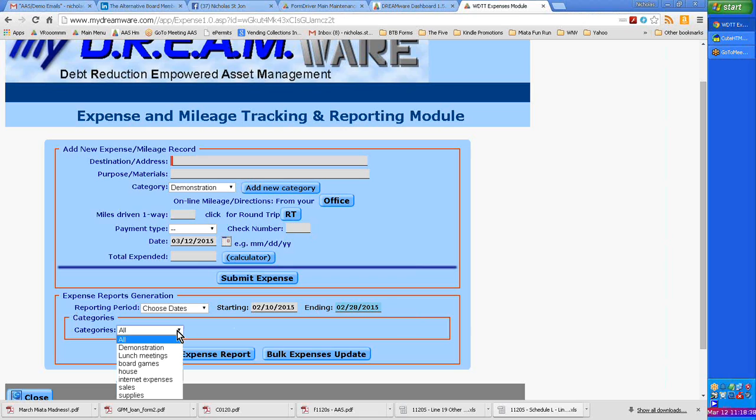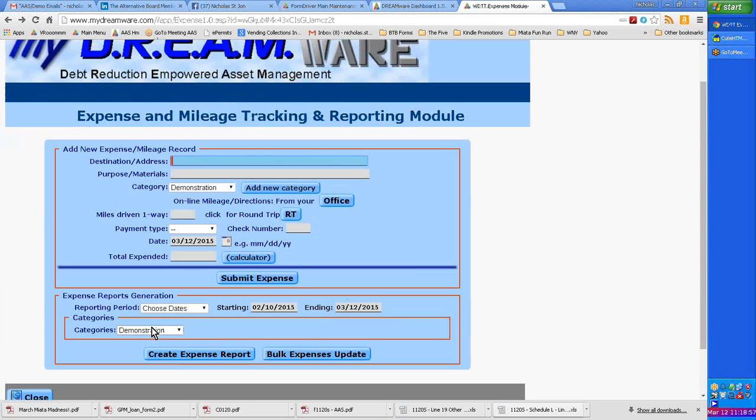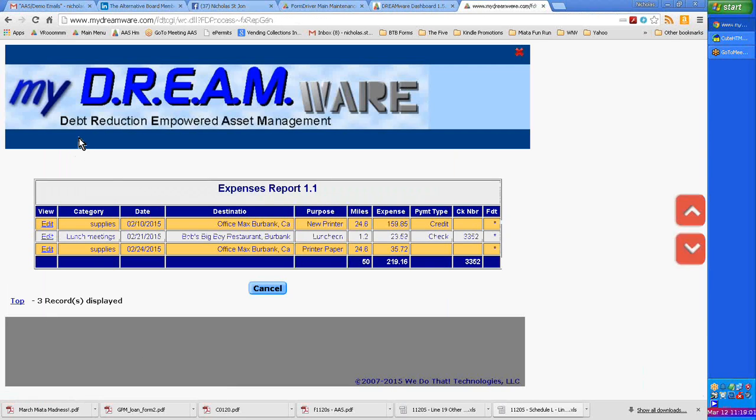Then the categories are everything that you have put in, and so you can do everything. You can say, I just want to do this one category. So if I want to do demonstration between those two dates, now I'm going to create the report. Now there may not be anything in that date frame, and there wasn't. Okay, so let's just do all. There's probably something in there, I would guess. Here we go. So there's a supply, lunch meeting, more supplies, all right?